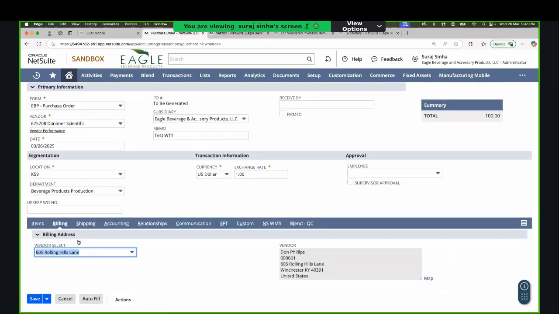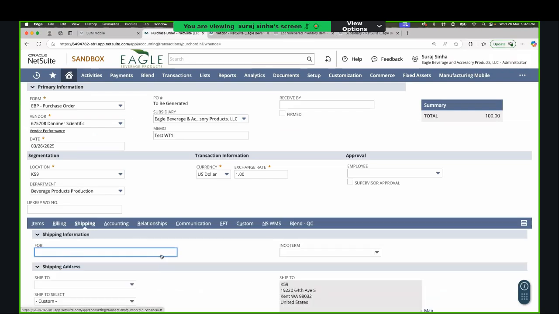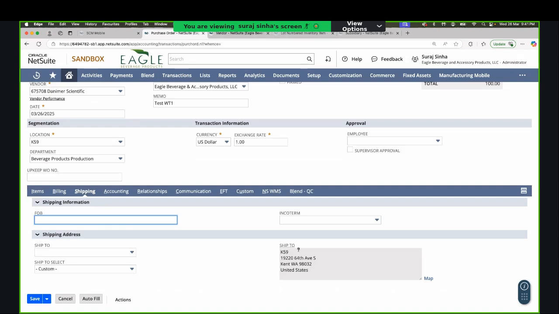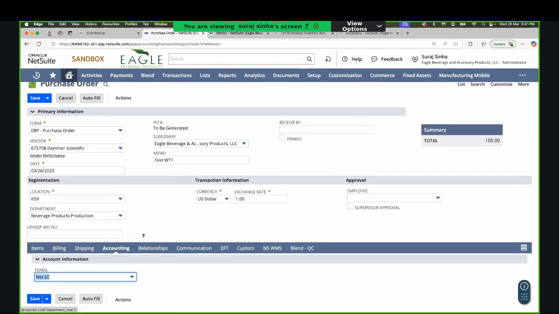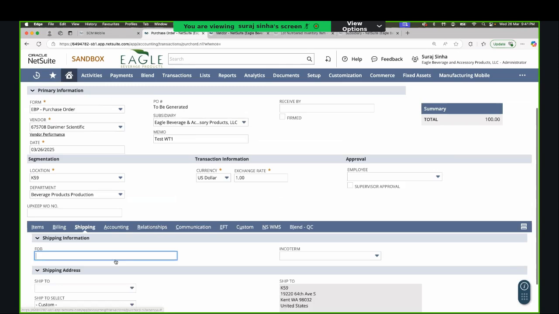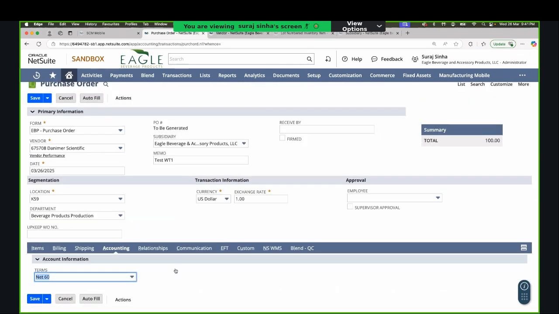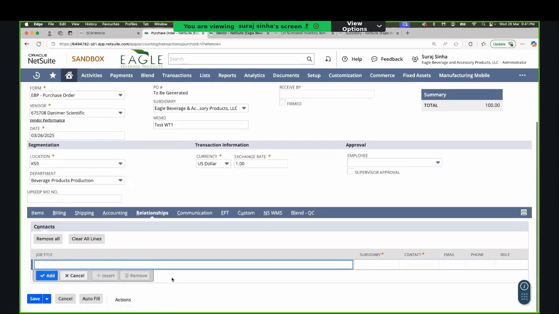And what other information? In the billing tab, the billing address will automatically pop up. I mean, the data will automatically be available here from the vendor's information. And in the accounting tab, the terms also come from the vendor's record, which we can of course change if it is different for the particular purchase order.